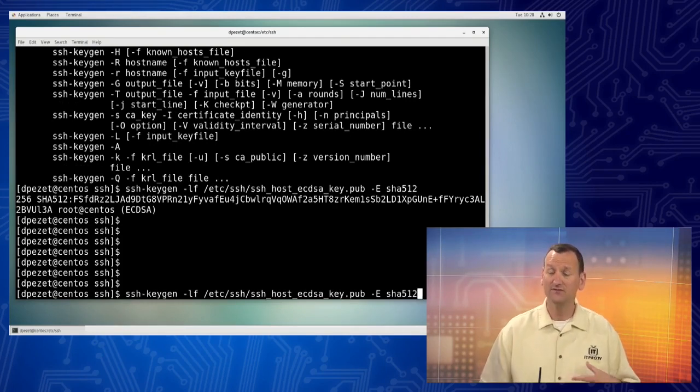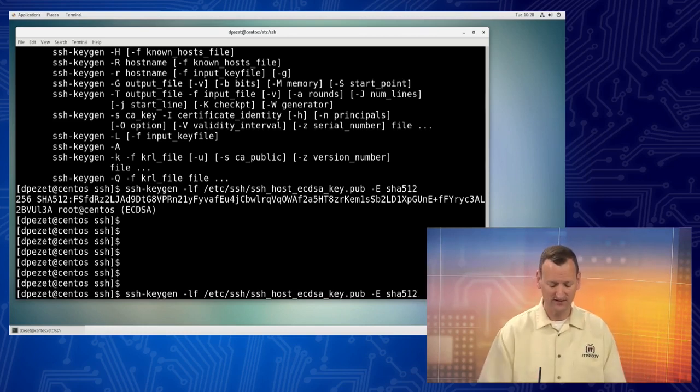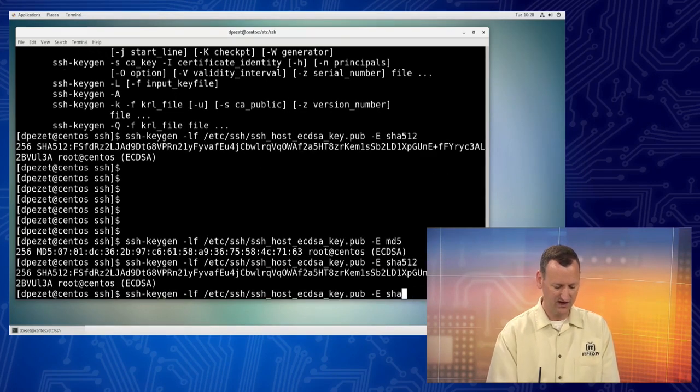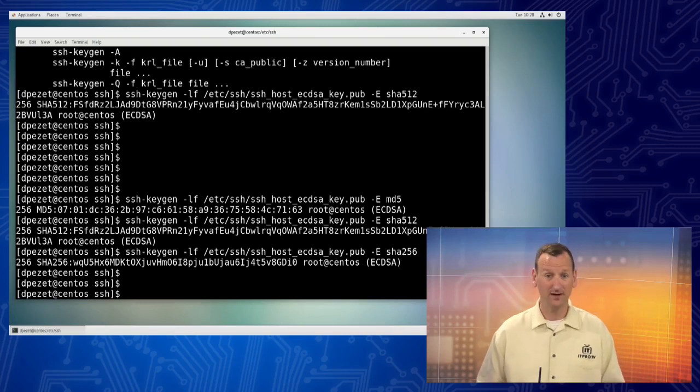So it's a good idea, if you're going to be sharing this with people, like maybe you're creating documentation and saying, here's what the fingerprint is, to generate 3 fingerprints. What I normally do is I generate the MD5, the SHA-512, and the SHA-256. Those are the 3 that are out there. SHA-1 might be in use also.